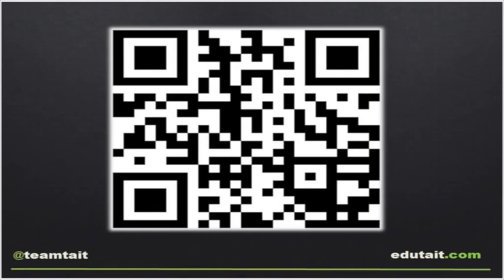So, what are QR codes? QR codes, short for quick response codes, enable a user with a smartphone to scan the code and be immediately directed to a website or a piece of text. This is becoming increasingly popular with advertising and marketing companies, and as we know, is now coming into education. So, let's look at how we create a code.